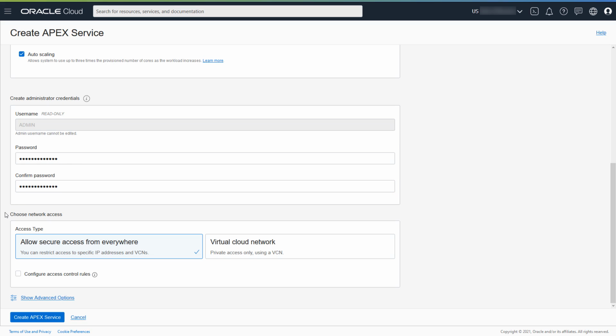Finally, we select whether this Apex Service instance should be accessible on the internet with optional enforcement of access control lists, or instead, placed inside of a virtual cloud network where only clients within the VCN can access it. We want our demo apps to be publicly and broadly accessible, so let's leave this set to allow secure access from everywhere. After finishing the dialog, we click the bottom button to commence instance provisioning.